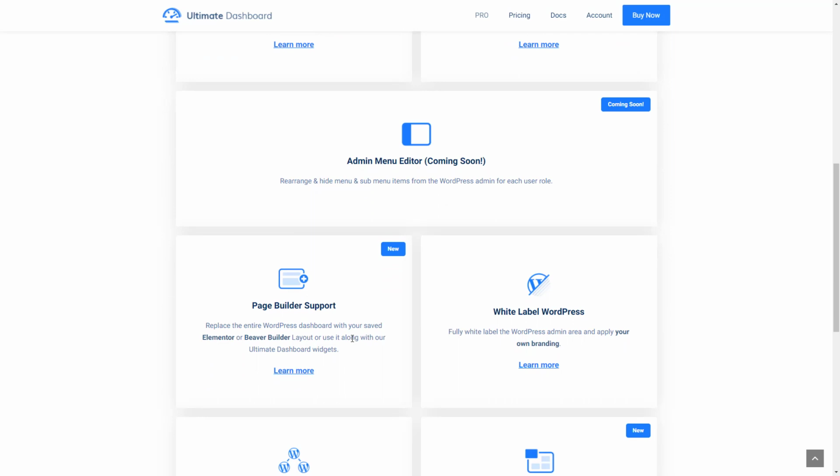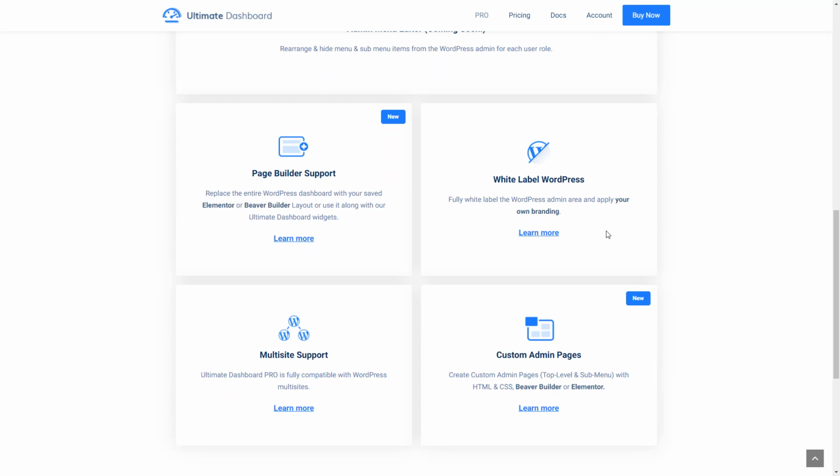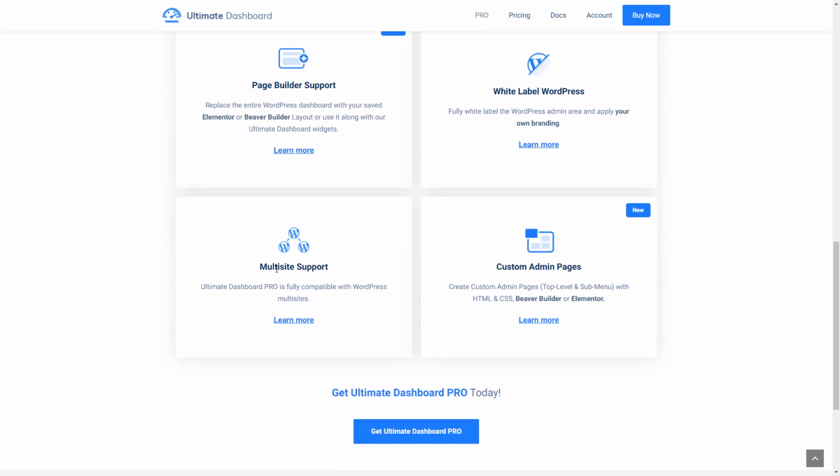Then there's page builder support, which means you can create a safe template in Beaver Builder or Elementor and place it on your actual WordPress dashboard and use it along with existing widgets, or use it to completely replace the WordPress dashboard with your safe template. Of course, you can white label WordPress. I will go into more details into that in a second. As I mentioned earlier, there's multi-site support, and you can create custom admin pages, which I will also show you.